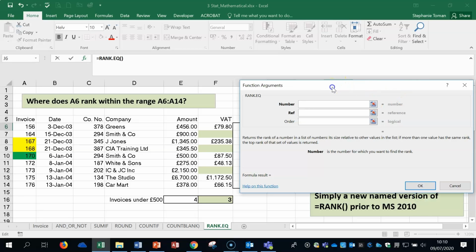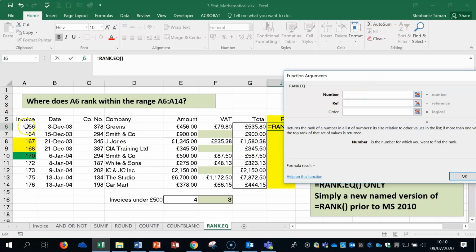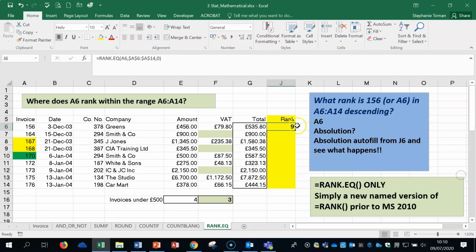So we know we're in the right one. We have our first instance, A6. The ref is the reference to the range it sits within. We're going to F4 it while it's in there. And then if we click in here, it will once again help us to put the right order in. Okay, and double click. And the beauty of it is that if I change these to 200, the rank will change.